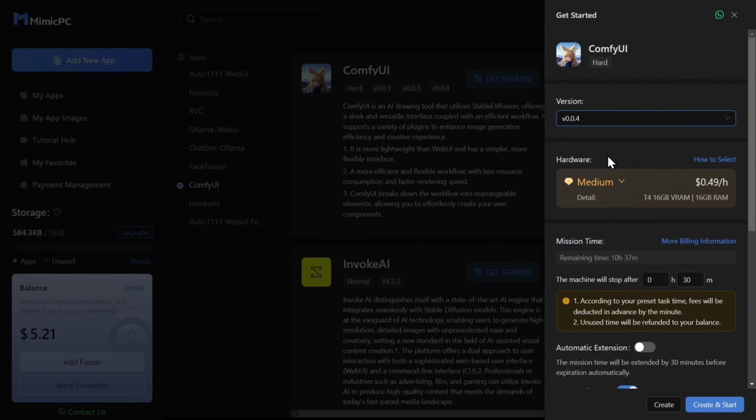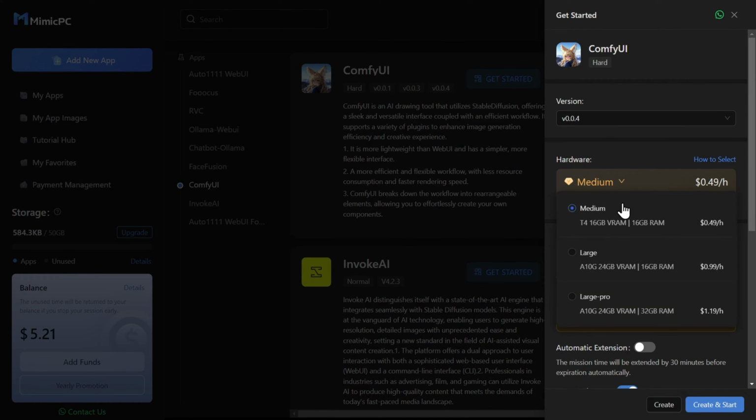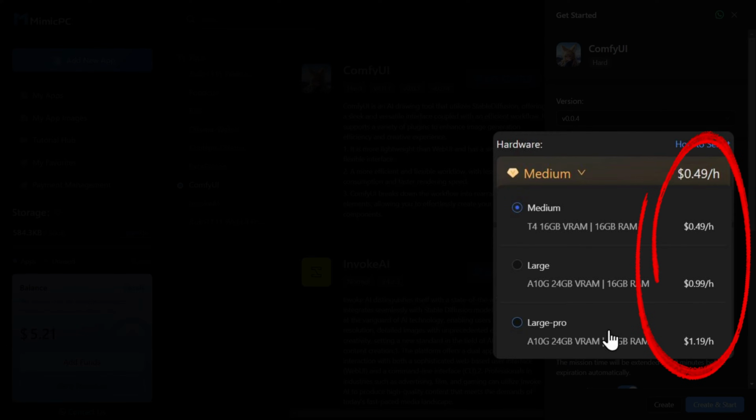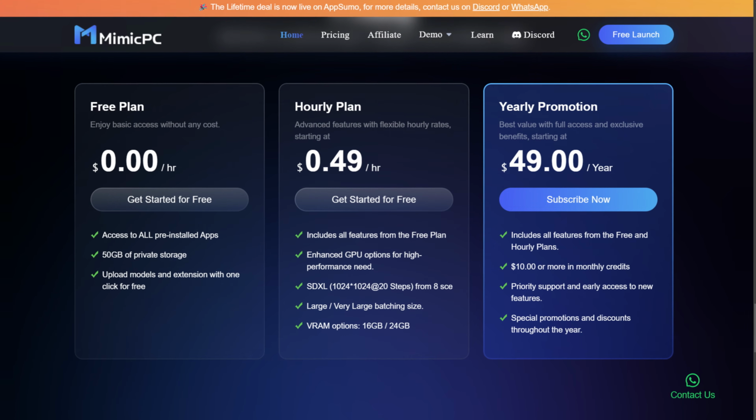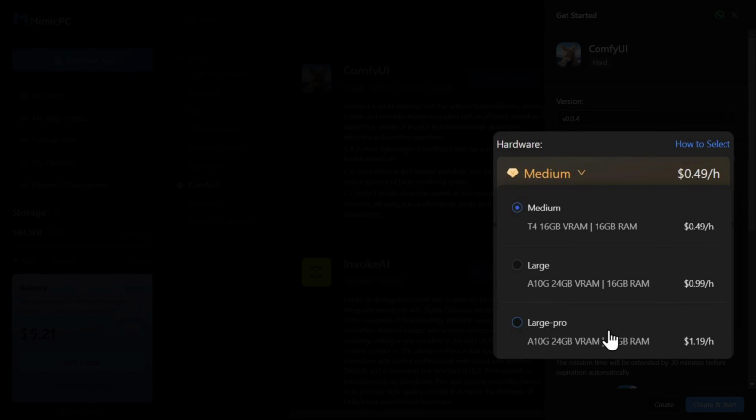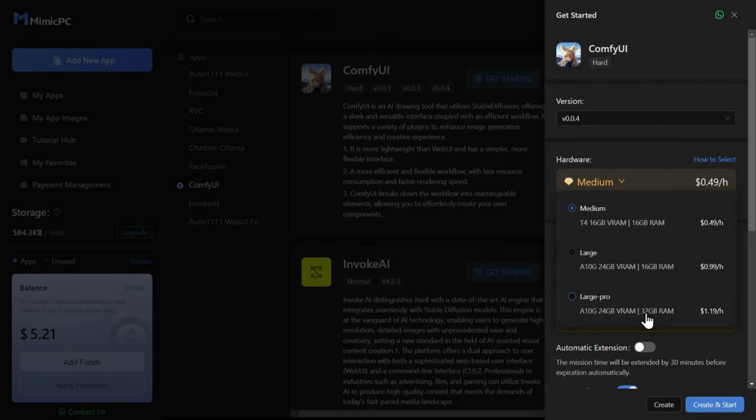Then we have the hardware option, where we can select how powerful of a GPU we want to use. We can select Medium, Large, or Large Pro. The more powerful the GPU, the faster our generations will be. Also, next to each option, there is the price per hour, which determines how much will be taken off our balance per hour of use. But don't worry, there is a free plan where you can try out the service first, and then you can decide if you want to pay for it or not. It also is very cheap. 49 cents per hour is basically nothing. But that's on you to decide. I don't need super fast generation speed, so I will select the medium option.